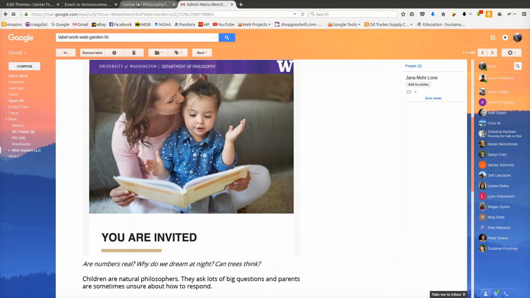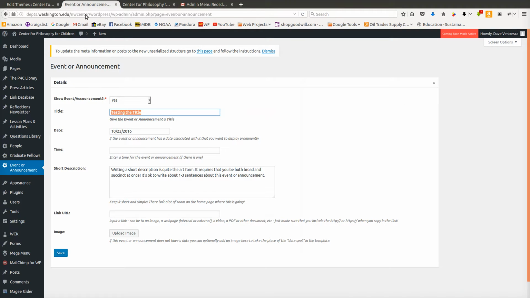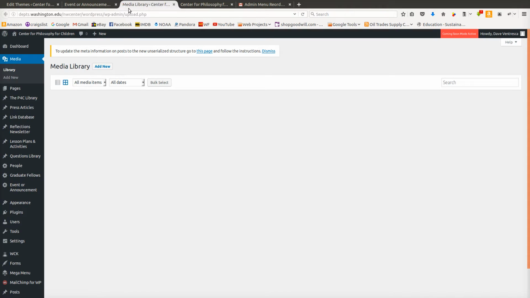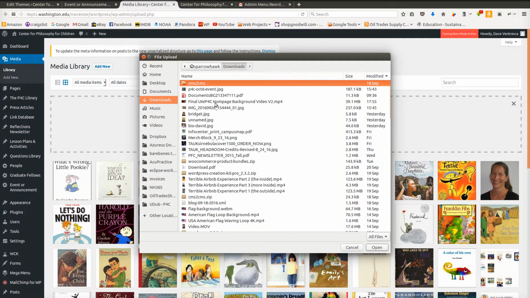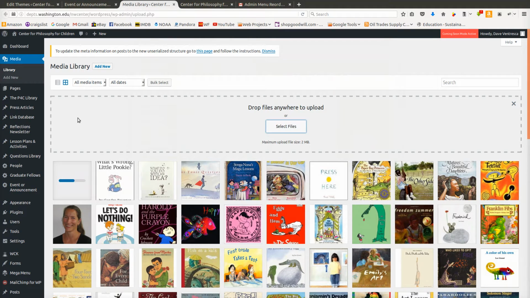Just save that image. I'm going to go back here to the event or announcement and change the date. October 6th, so I changed the date. I'm going to leave the time blank and let's just allow the image itself to give the details for this event. So the first thing I'm going to need to do is actually upload the media here to the website so that we have it online, and then I can input the details here.